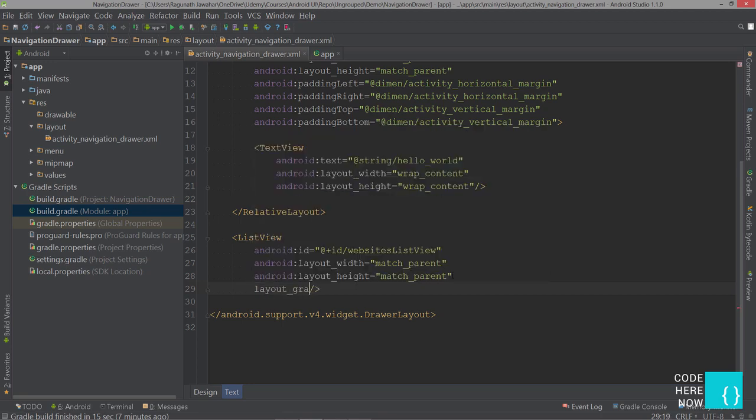Layout gravity. This is the most essential attribute because the layout gravity property specifies the direction from which the drawer will slide in. So we could do left, and left is okay if you're not going to support RTL layouts. But if you're going to support RTL layouts, I would suggest you to use the start attribute. Make sure that you use the layout gravity attribute and not the gravity attribute, because if you use the gravity attribute, you're not going to get the expected behavior.